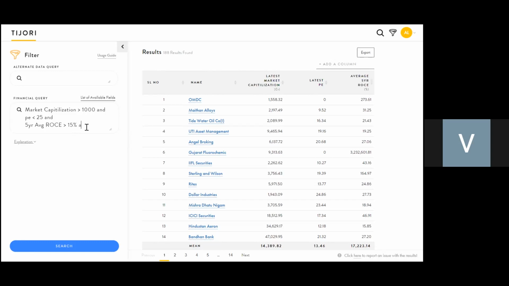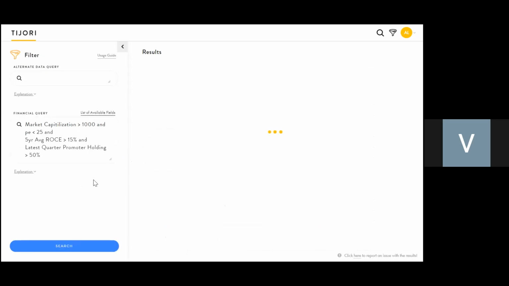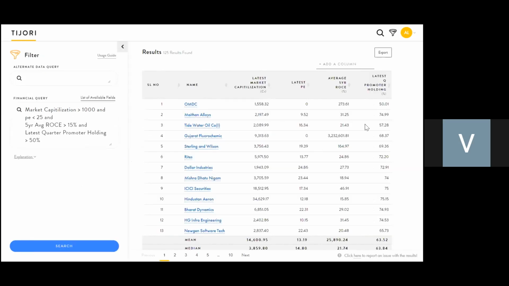You can also add shareholding criteria and say, and promoter. So latest quarter promoter holding greater than, say I want people with skin in the game. So latest quarter promoter holding greater than 50%. Again, you click search and it gives you all the companies over here. Of course, here you can always filter by just clicking on the top of the column and it ranks it in ascending or descending order.